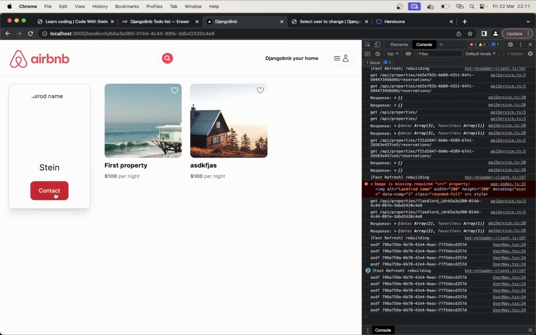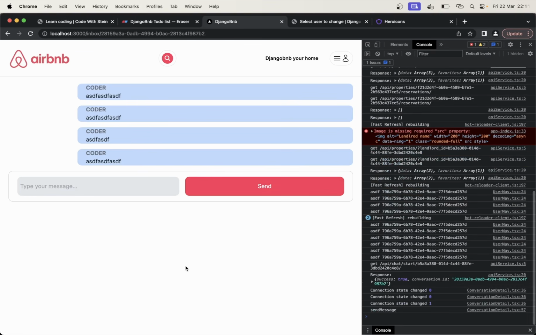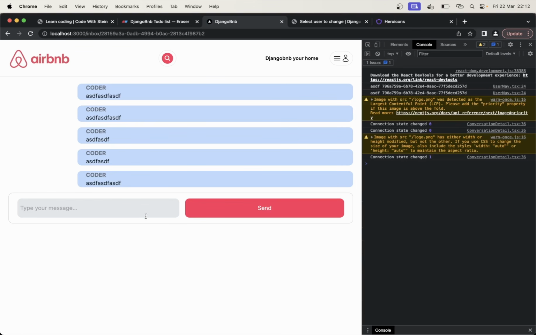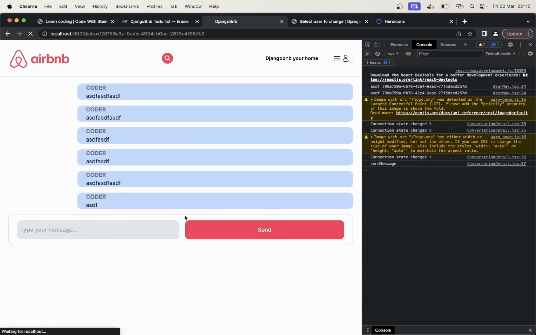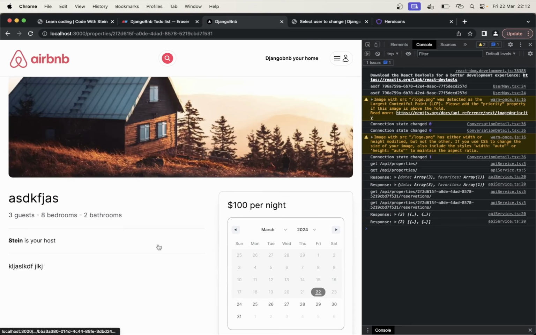So if I click this now, I'm sent to this because there is already a conversation with this user and I can talk there. If I refresh, the messages are there. Nice. So that means that now we should be able to start conversations as well.